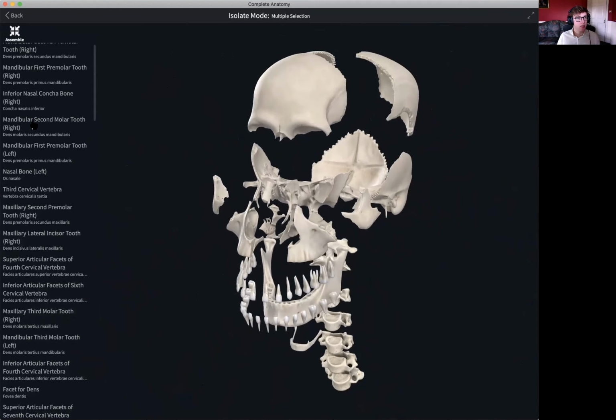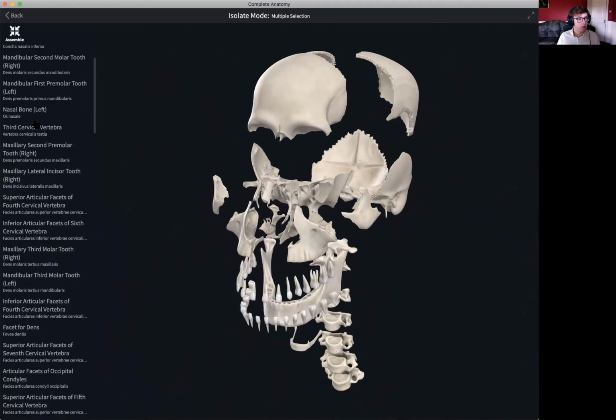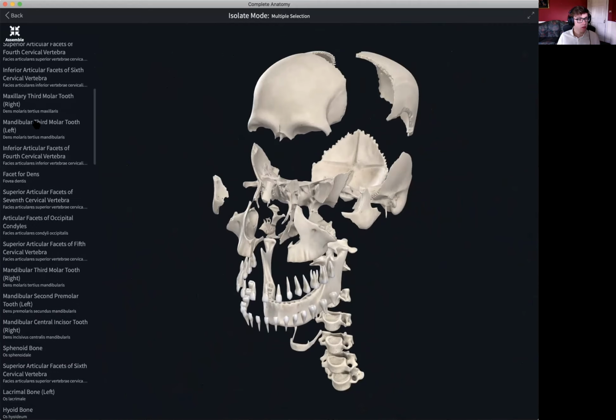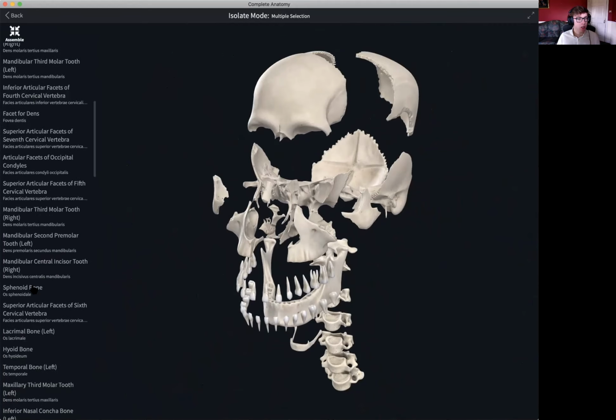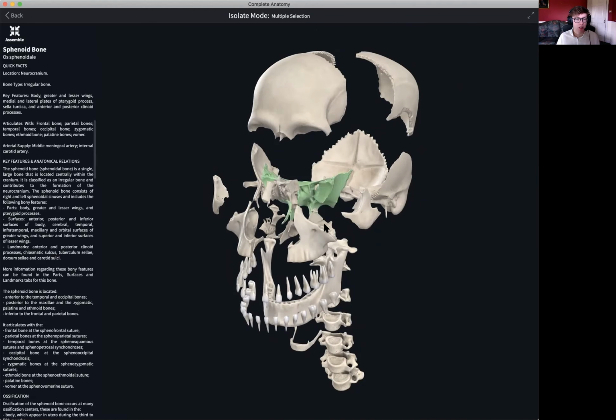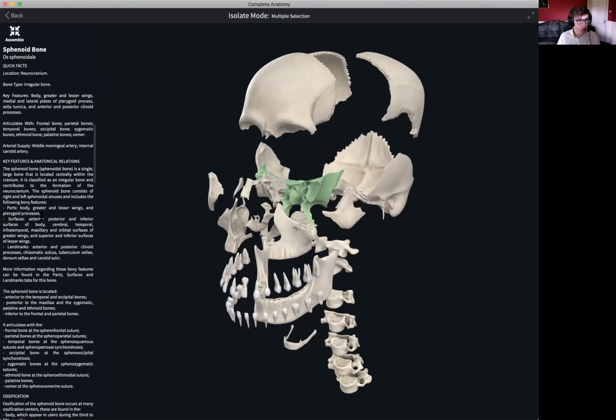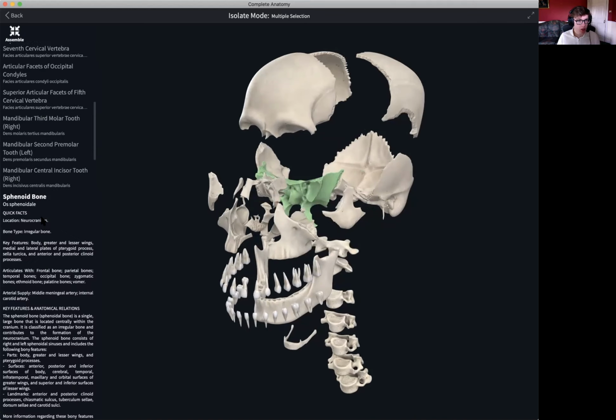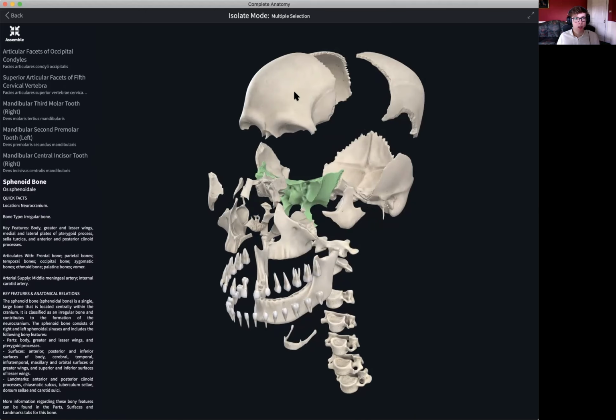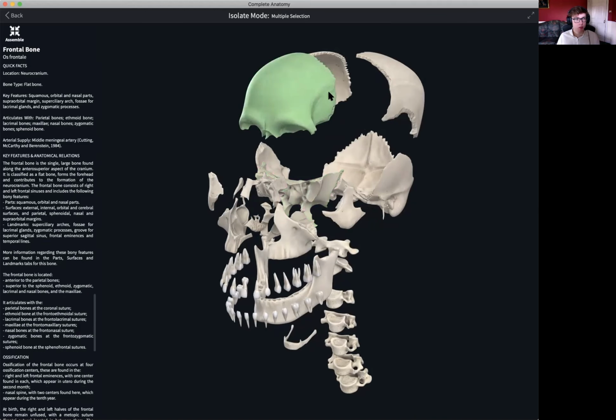We can see the list of structures here on the left-hand side. And we even have the opportunity to select a structure from this list, to highlight it in the exploded view, and to show us the structure's text box. Similarly, we can select a structure from the exploded view of the model to see its name in the list and also the information box associated with it.